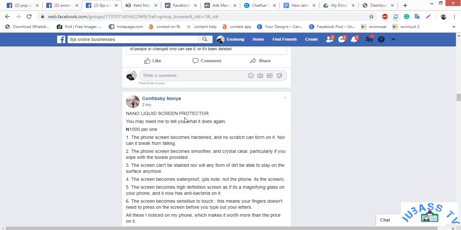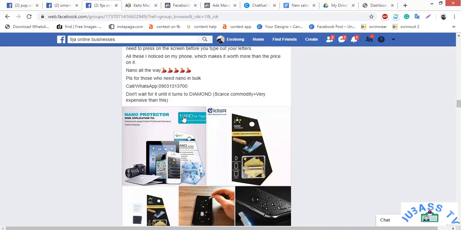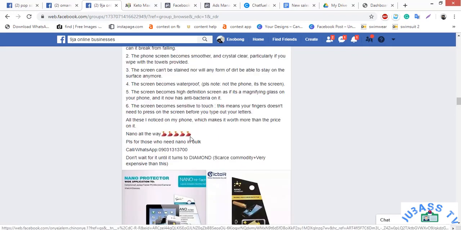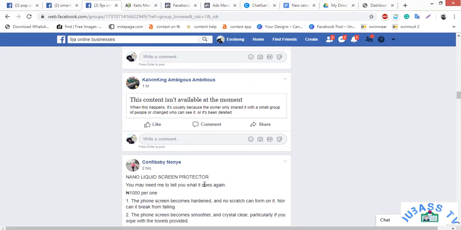Let's say you can add two or three more things to it and sell the whole set for 7.5k instead, because the cost price for this 1,000 naira item is probably 300 naira. Pop sockets are 300 to 500 naira. If you find somebody who is only a supplier, not a retailer, you can actually get it for 250.